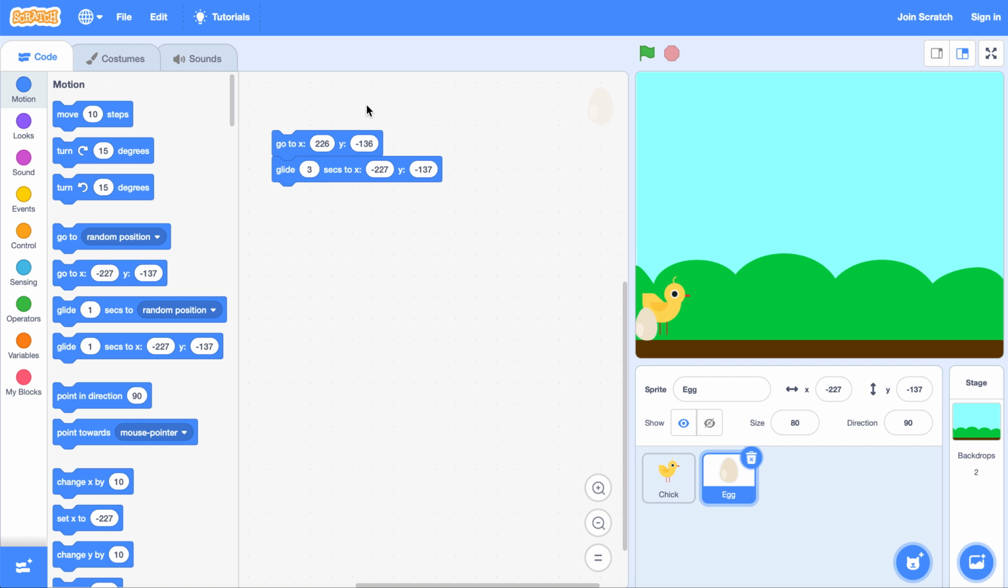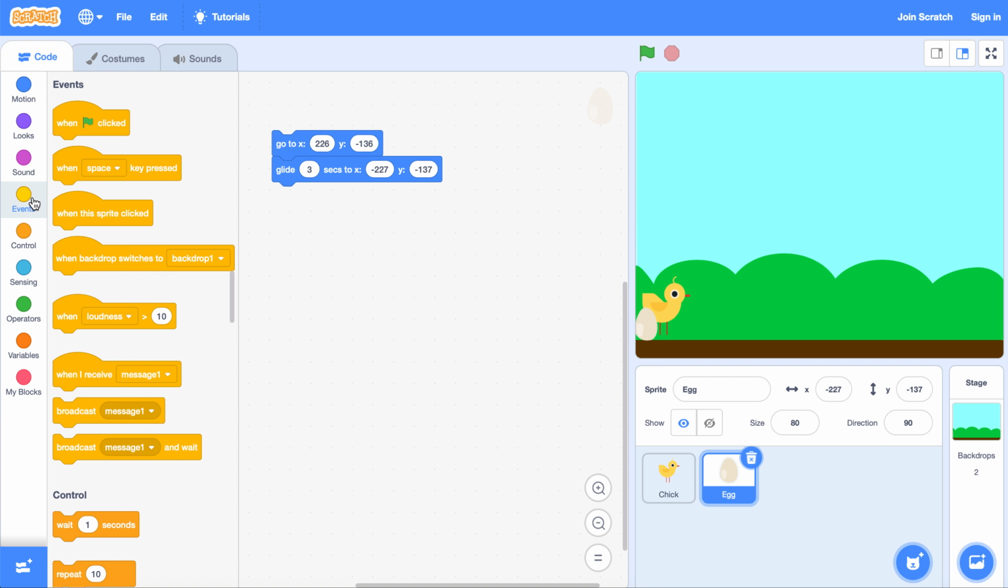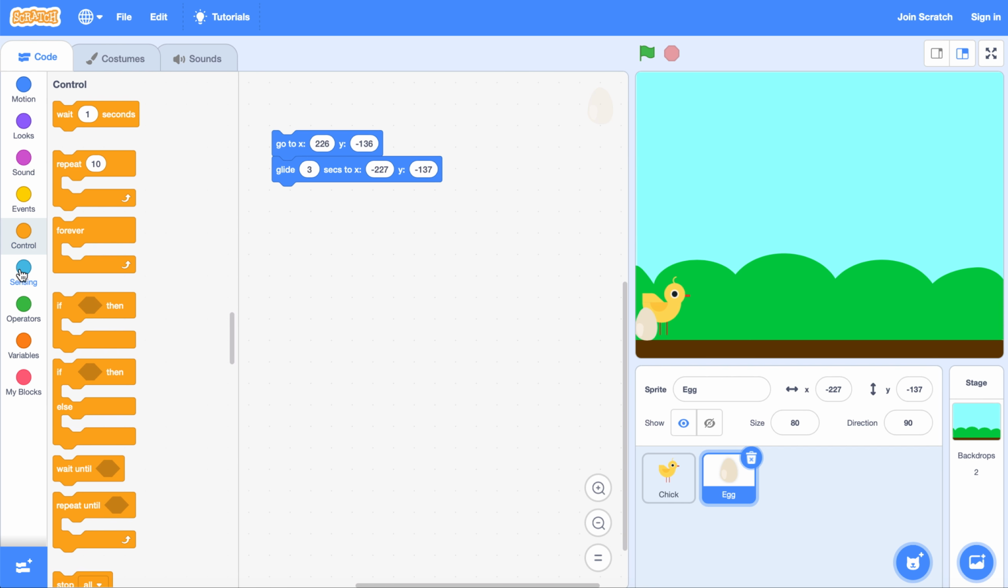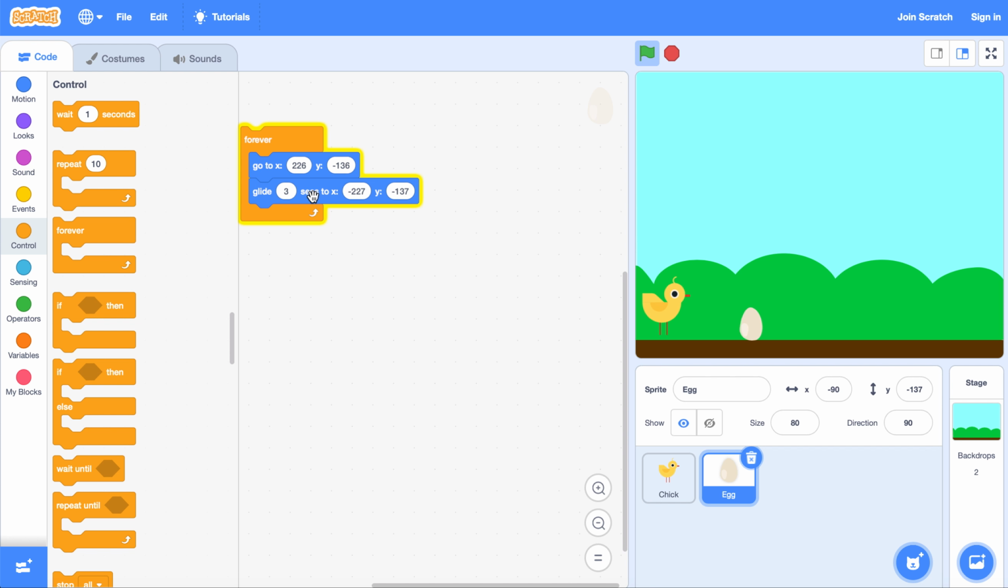So now what I want to do is put this in a loop. Whenever I'm playing my game, when my obstacle ends up here, the game doesn't stop. It keeps going. It keeps going in a loop. So what I want to do is go to events and go to control, and then I want to take this forever loop and place it in here. There you go. Let's try it out now. Alright, perfect. You can clearly see that the game doesn't stop and it keeps going.